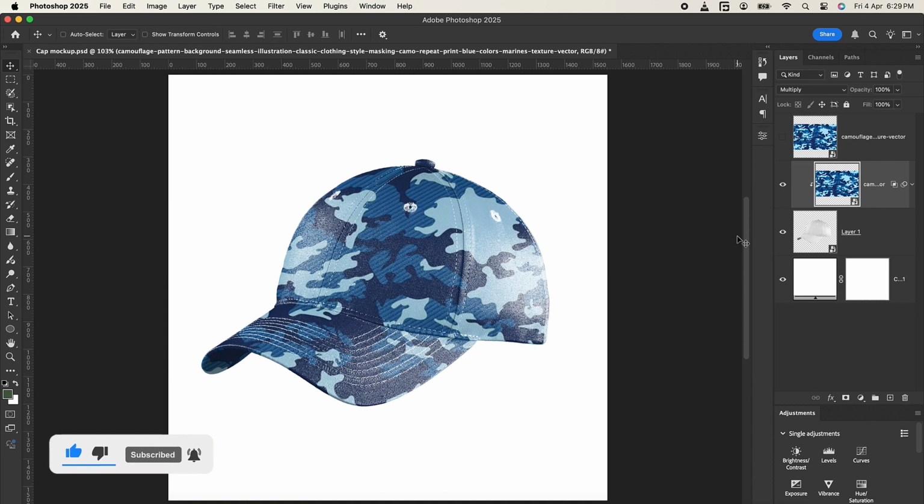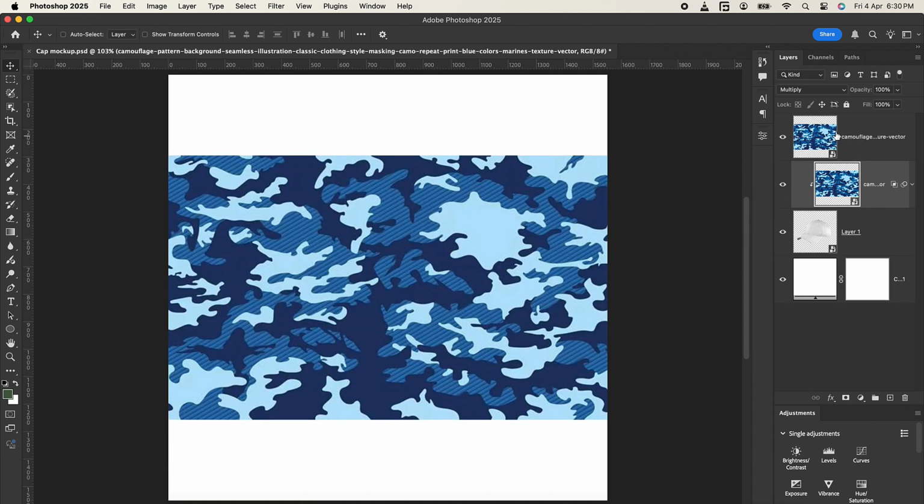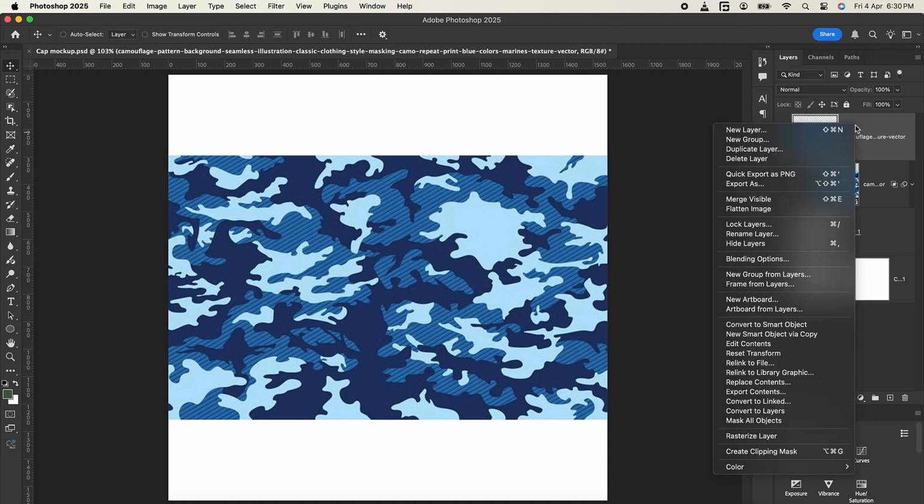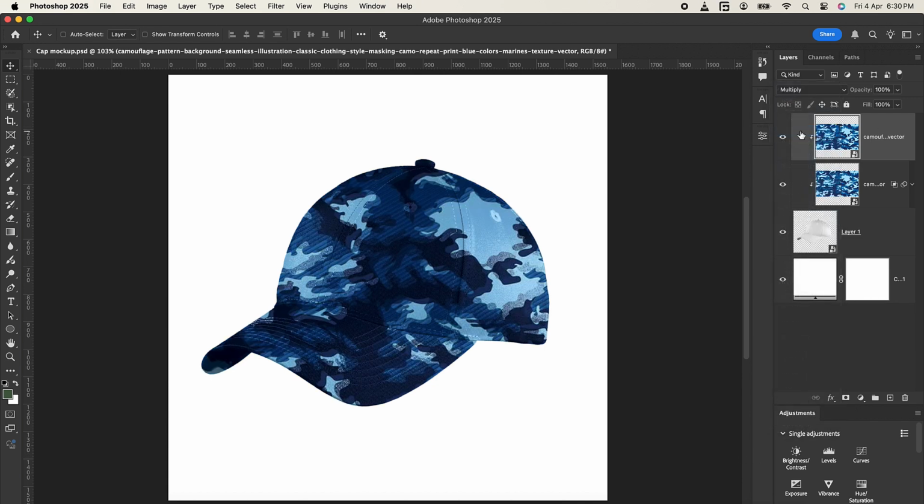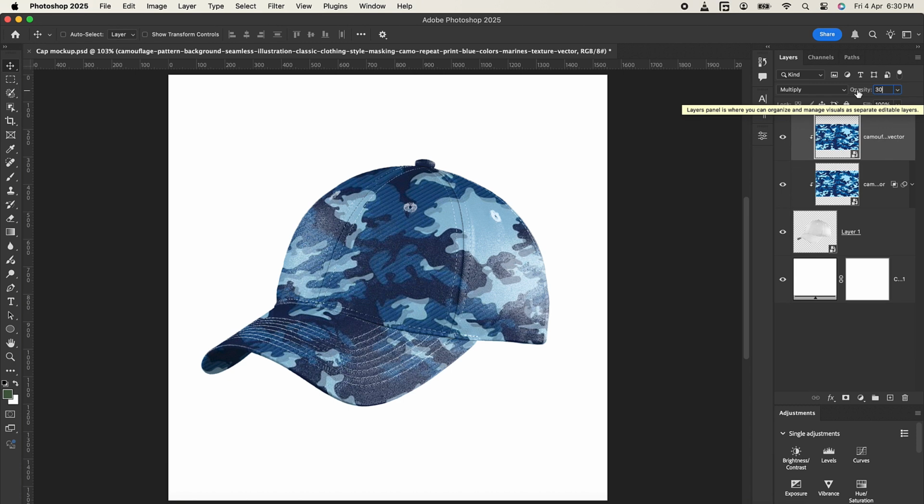So what we'll do is turn on the visibility of the duplicated pattern layer, right click on it, and then select Create Clipping Mask. After doing that, let's change its blend mode from normal to multiply, and after that, let's reduce its opacity to 30%. Nice. But then we are left with one more thing to do.